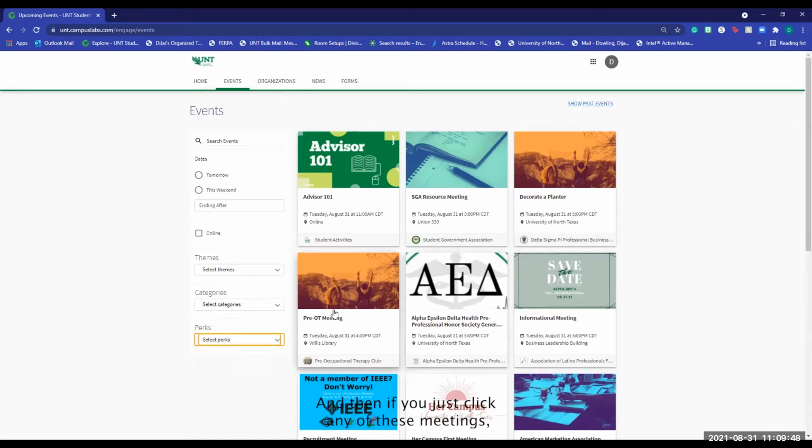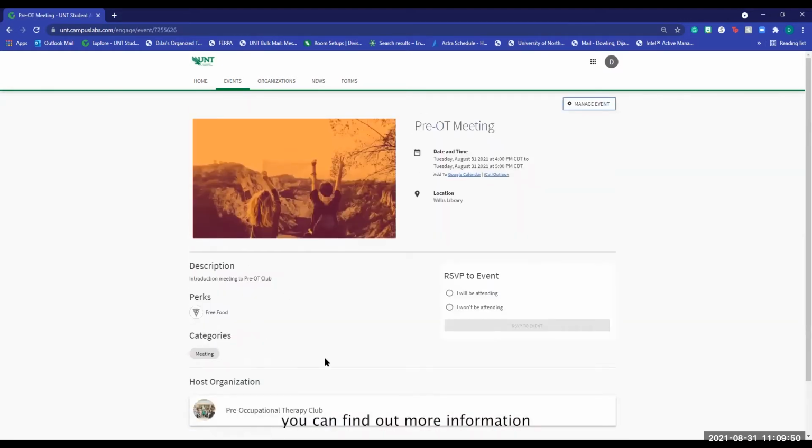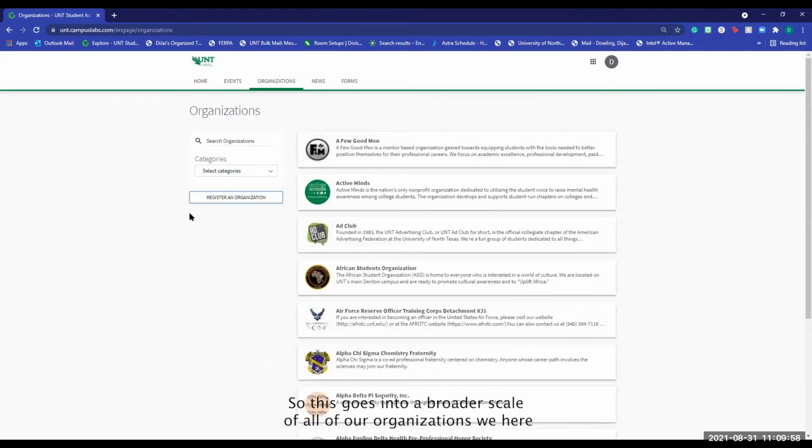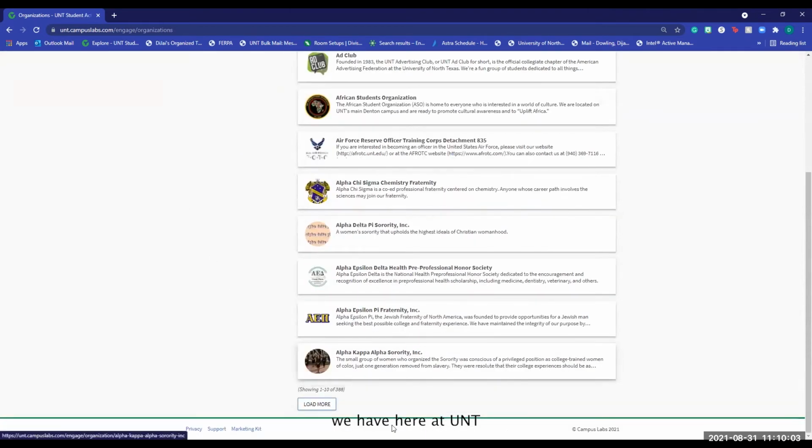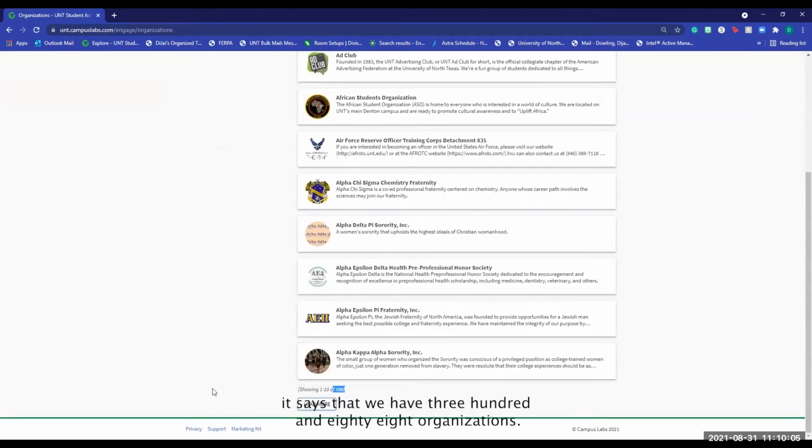And then if you just click any of these meetings, you can find out more information. And then you can also RSVP, similar to what you did as well. So you kind of get the whole student experience. Organizations, so this goes into a broader scale of all of our organizations we have here at UNT. Right now, if you look at the bottom right here, it says that we have 388 organizations. This actually will change after our priority deadline because we will hide all of the organizations who have not registered with us. So this is just to make sure that we're encouraging our organizations to get registered.